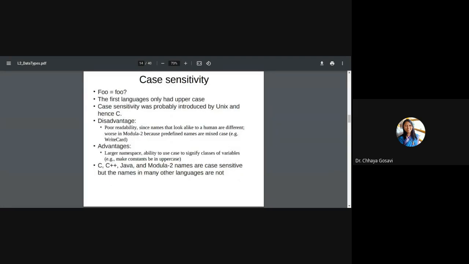We also talked about case sensitivity. What are the advantages and disadvantages of having the language case sensitive? C, C++, Java are case sensitive languages, and we talked about HTML, then BASIC or scripting and assembly languages are case insensitive. You can write a program in any case.